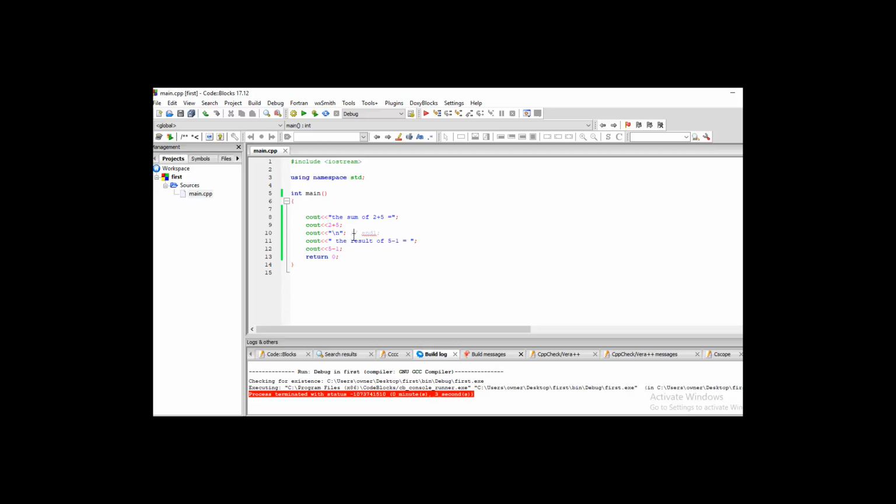So basically we have two types of comments. Two slashes are used for single line comments, so the compiler simply ignores everything following in that same line. And similarly we have multi-line comments for multiple lines. For multiple line comments we use slash asterisk, and after that whatever you write will be commented.